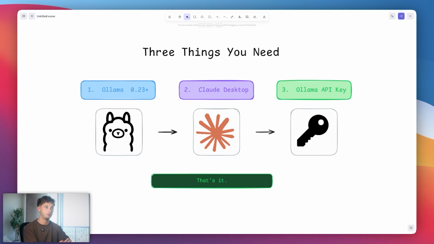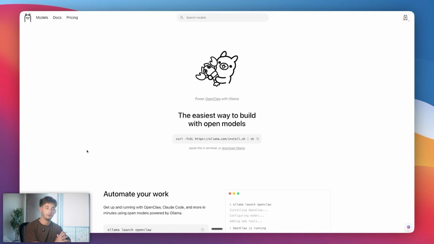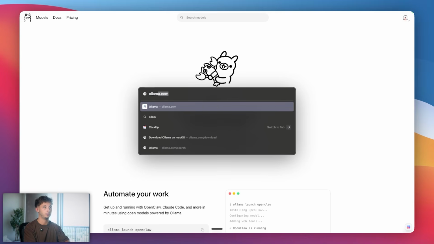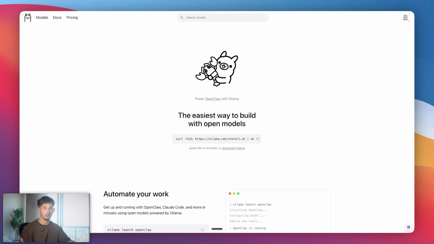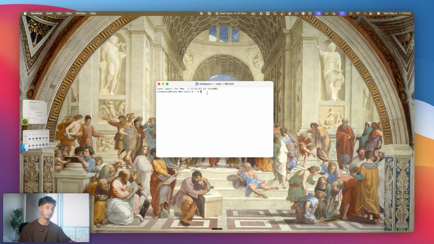So there are 3 things that you will need: Ollama 0.23 or anything later installed, and the Claude Desktop application installed. If you do not have Ollama yet, go ahead and install it from Ollama.com. And if you do already have it, just make sure that you're on 0.23 or higher. Now from here, we're going to pull up our terminal, and type out ollama launch claude-desktop.